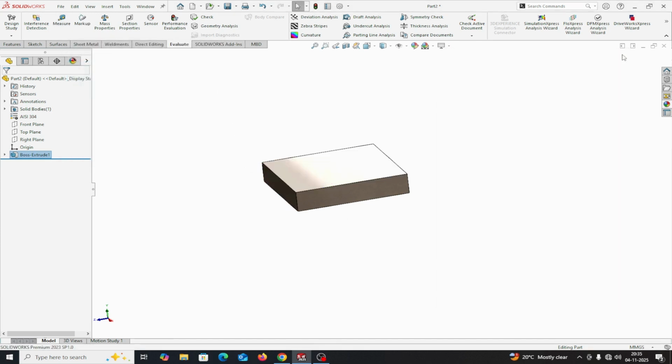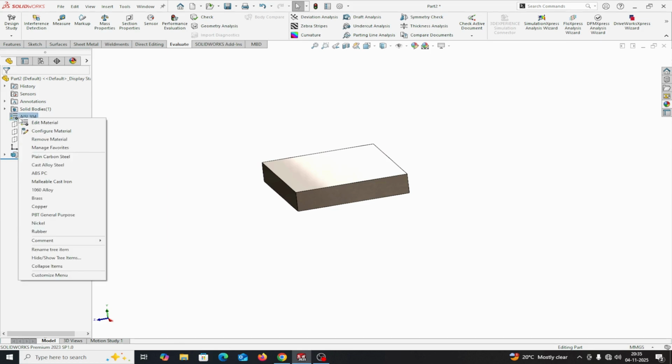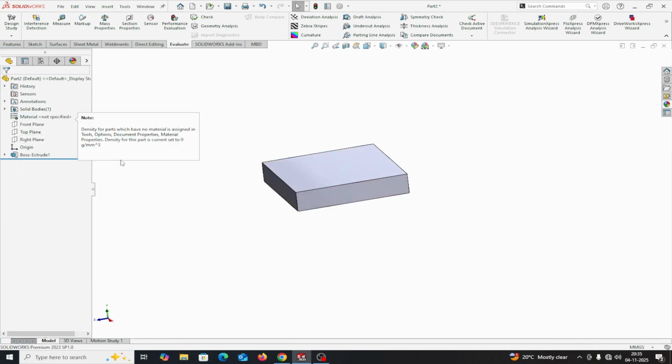In this way you can apply, and you can remove the material from here also. Suppose this material is showing, right click and remove material. Now there is no material. Suppose you want to add a particular density to this part, suppose you want to edit and assign the particular density. So how can you change the value of this one?